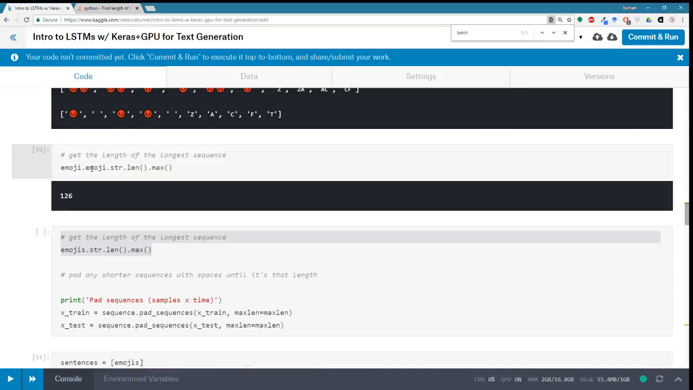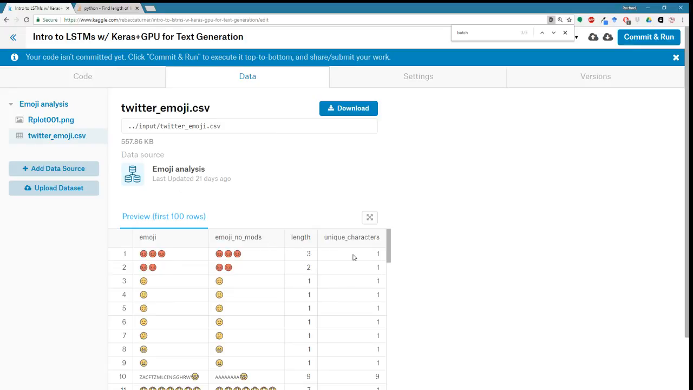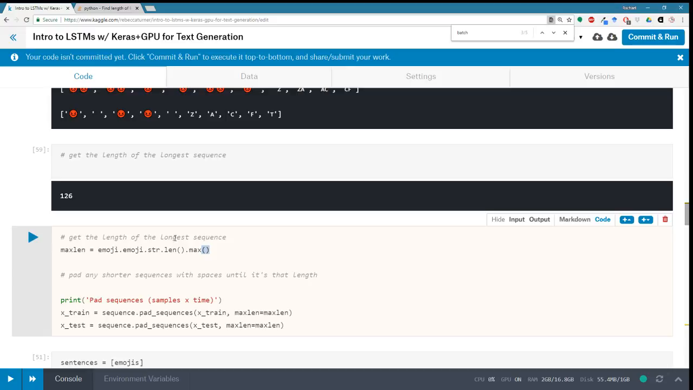Emoji.emoji? Yeah. 126. We had this in a column, didn't we? Oh, okay. Yeah, we had length. I could have just asked for the max of the length column. Oh, well. So this is going to be our new max length. Oh, no space, no underscore. So this is our new max length.